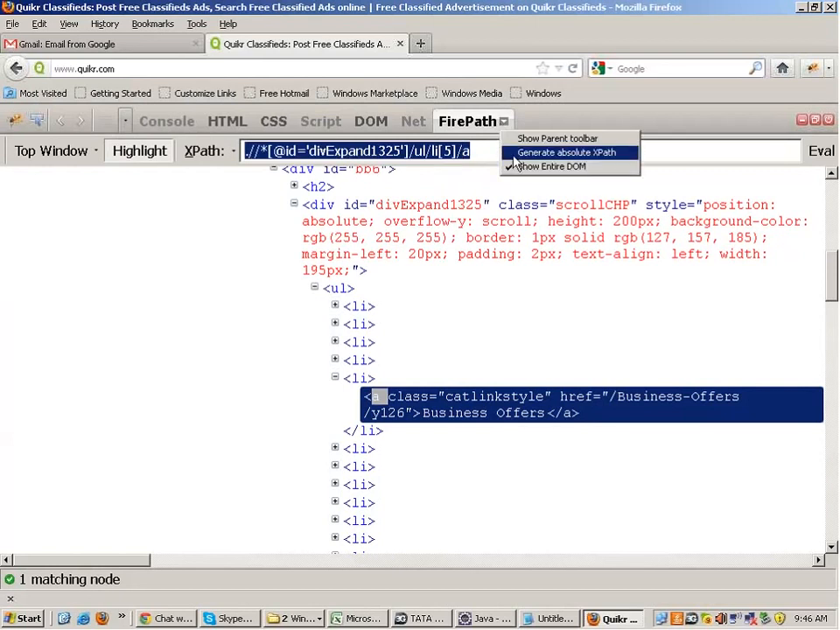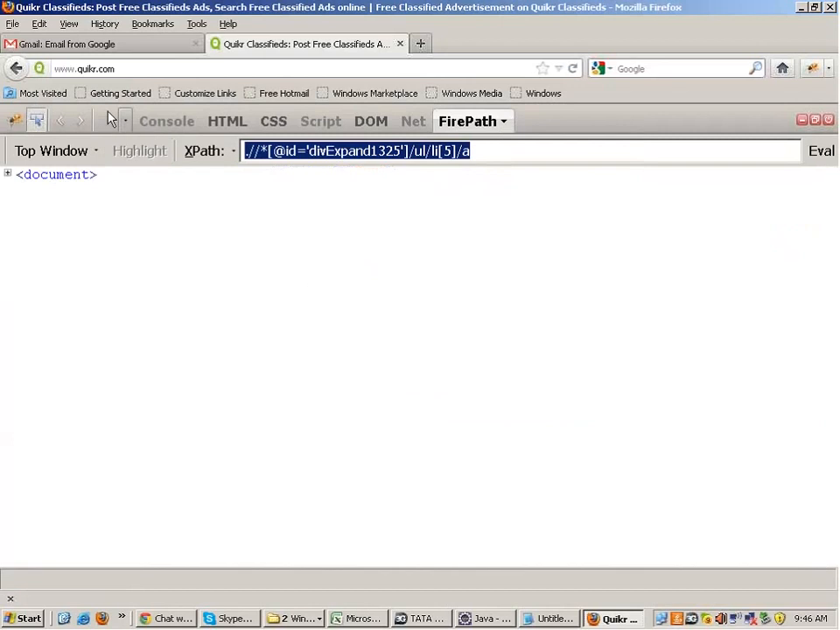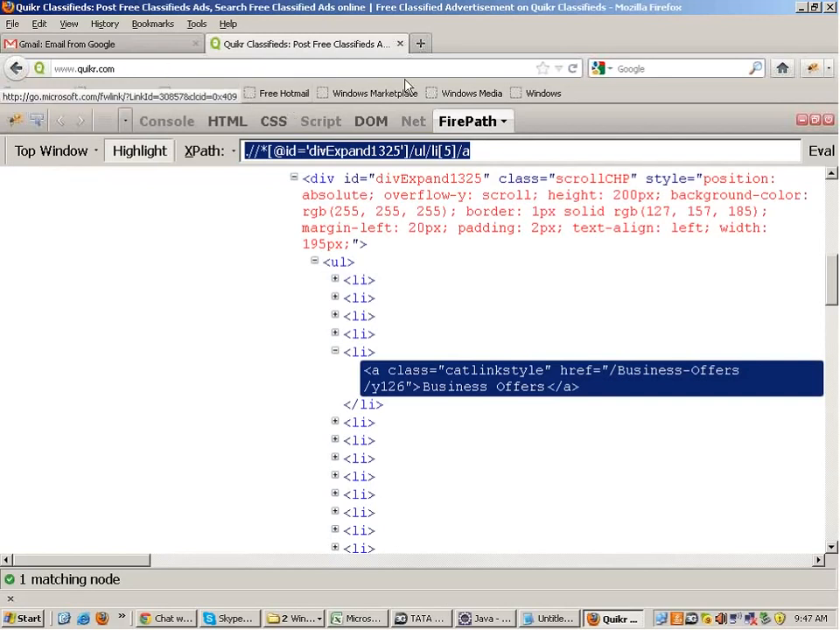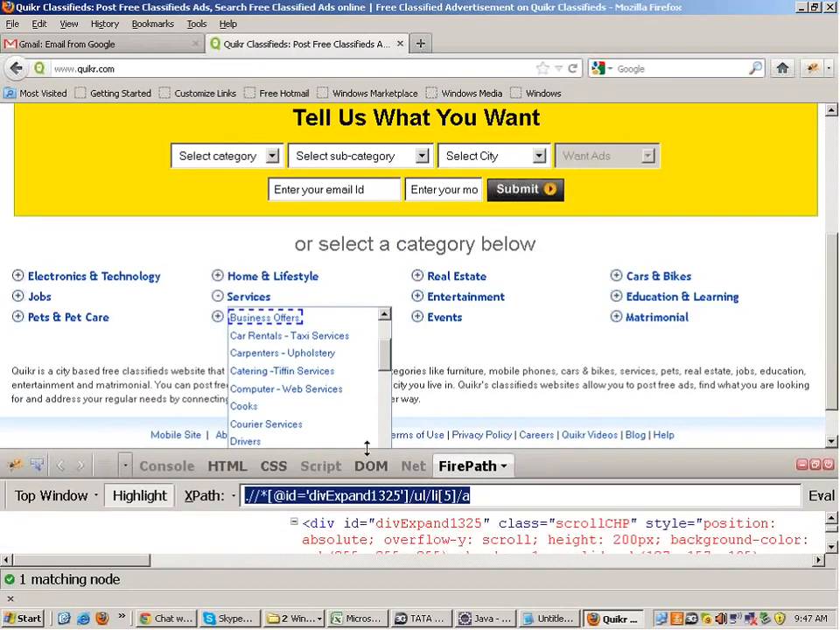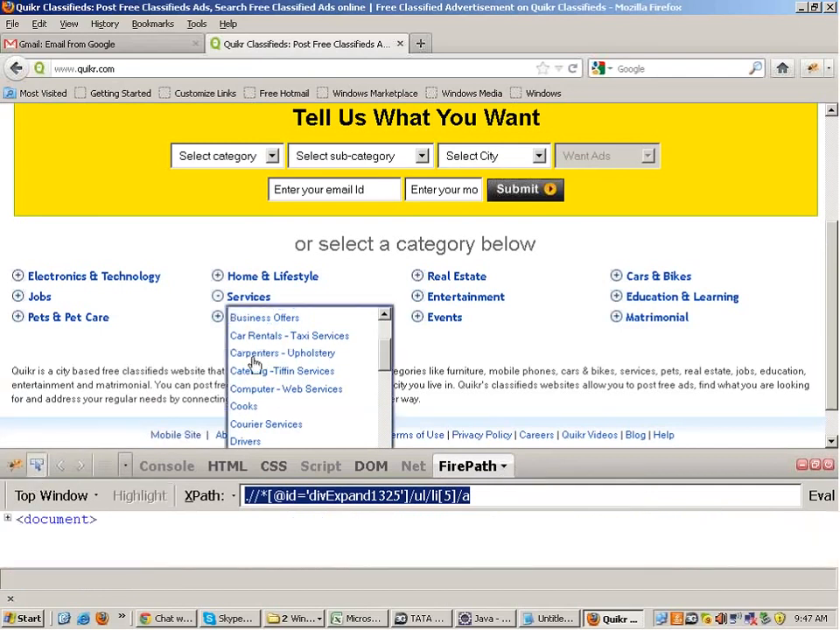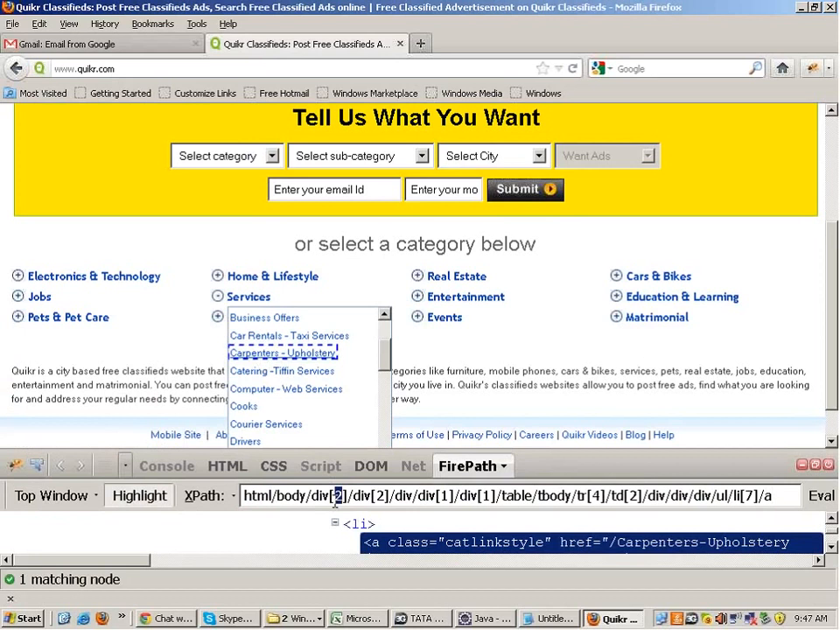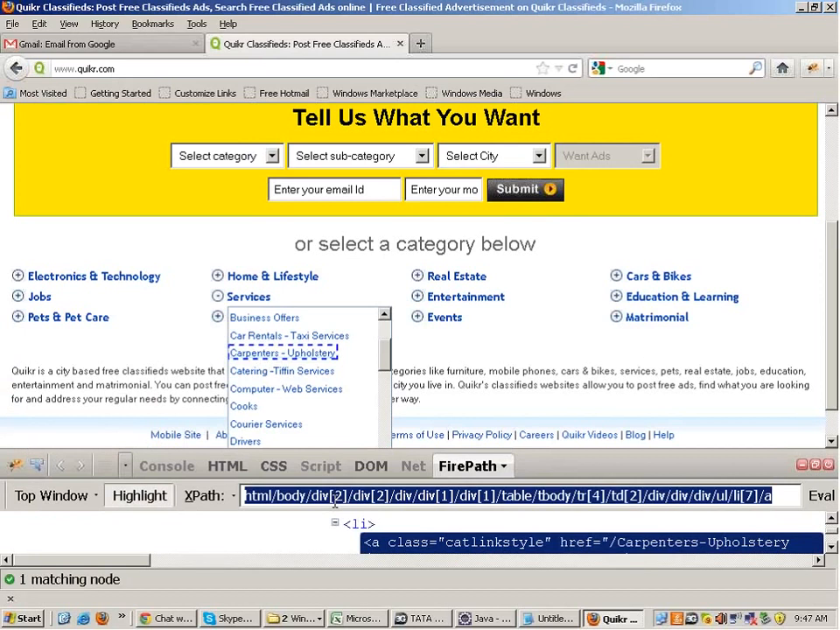If you look at the complete XPath, then you will get a very very big XPath for this element. Just a minute. If I go for full XPath, then this is the one, right? This is the one. So that's how it is done. That's how it's made, right?